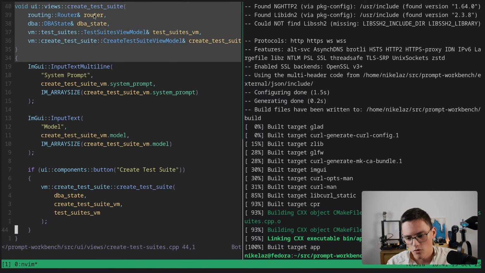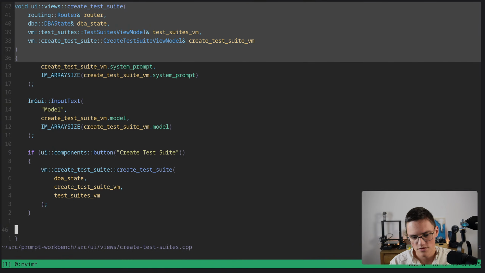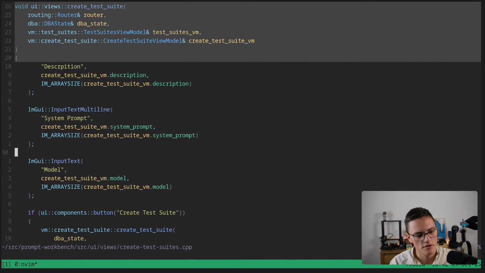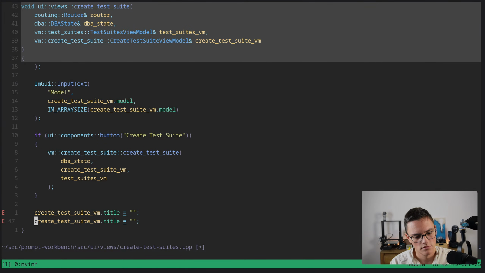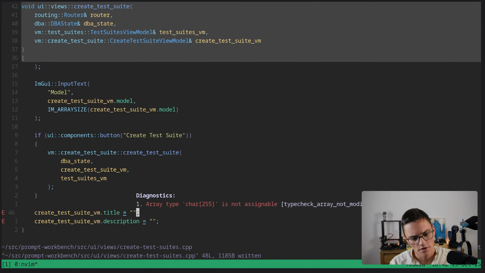All right, let me go back here. We needed to reset the fields on creation and navigate the user. I'll first navigate the user and then reset the fields, although it's sort of the same thing. It will happen instantly. I'll close this pane for now because it's a little bit annoying, honestly. To reset the fields, it will be very easy. They are in the create test suite view model, and we have title, description. Why do I have this?